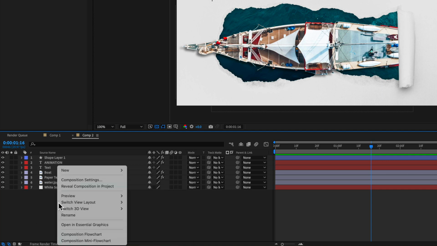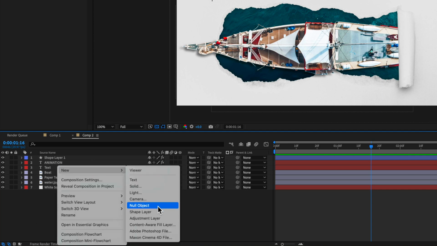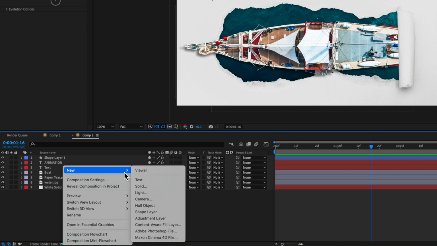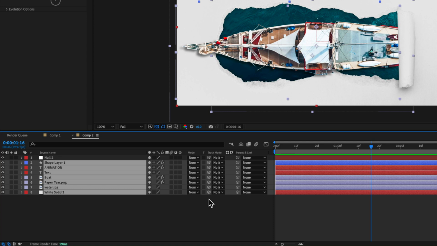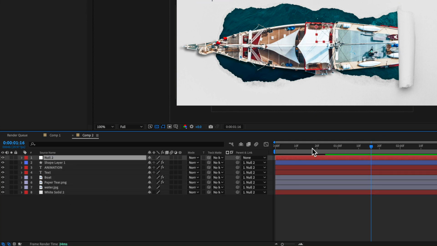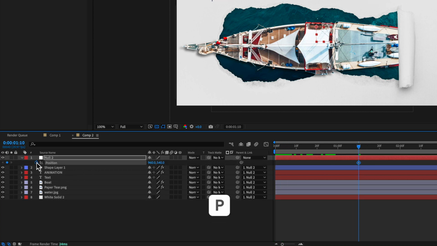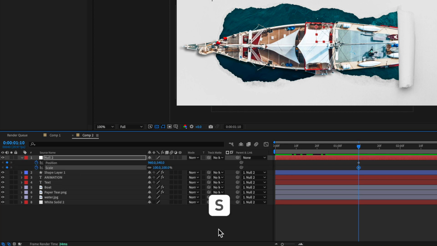The other thing that they do is they use a lot of camera animation. So one way of doing that is you can create a null object. I go through this a lot in my Animation Master course about all the different methods of doing camera animation, but you could also just create a camera. But for this one, we're just going to create a null object and parent all of these layers to that null. And back here, I'm just going to hit P on my keyboard, create a position keyframe, and S for scale.